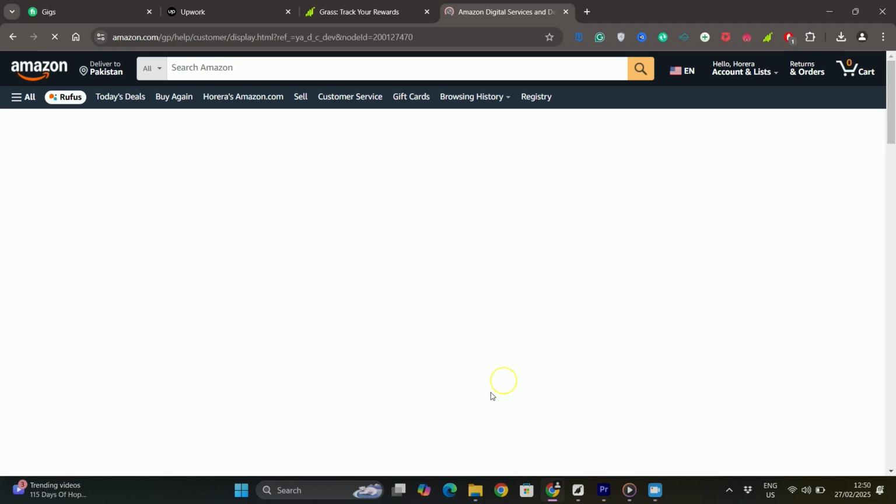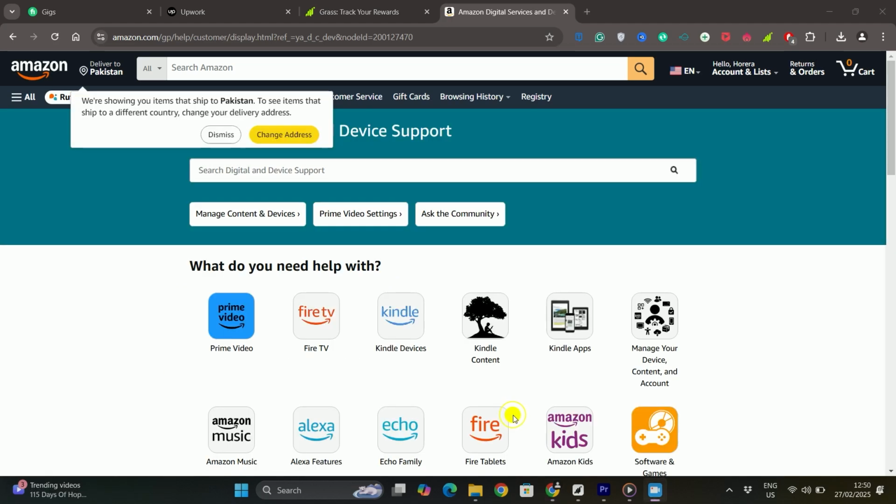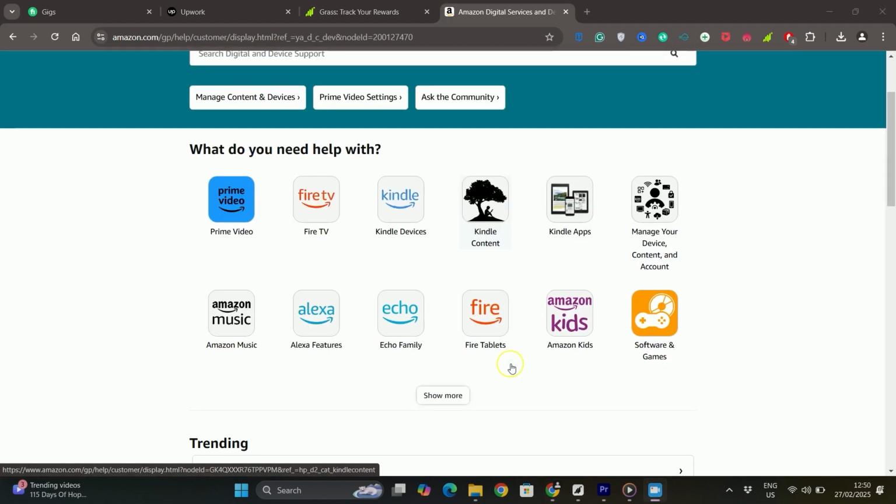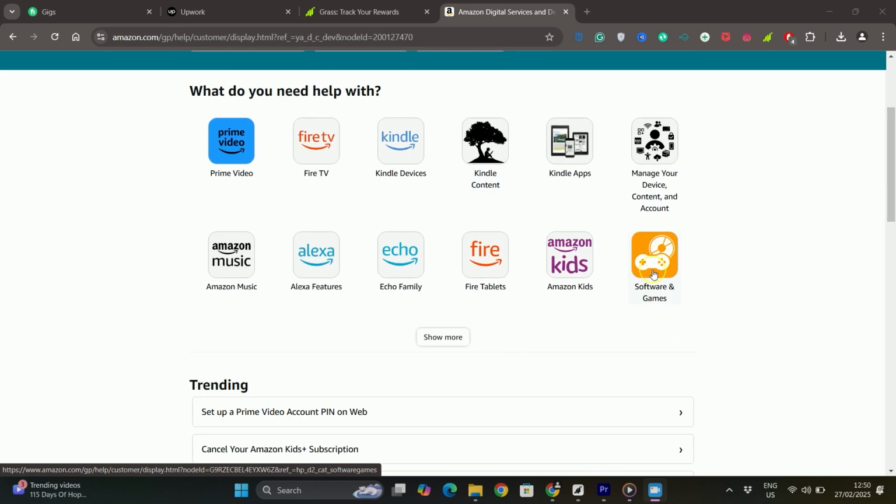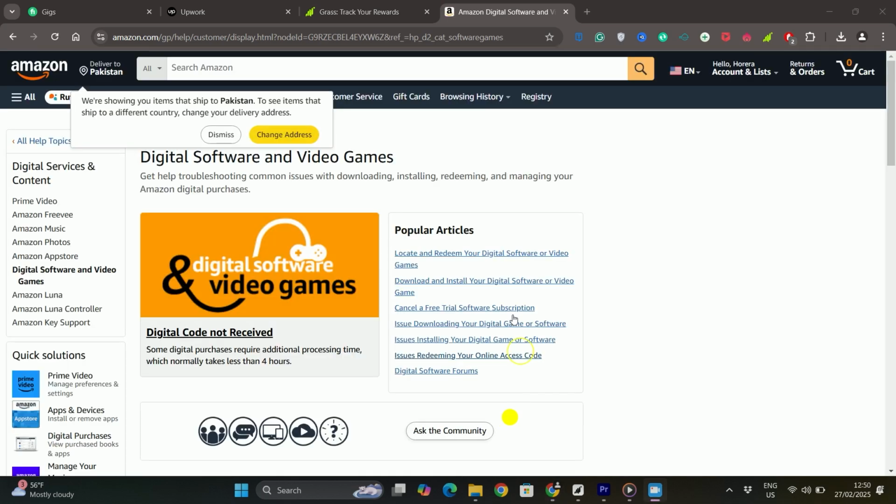You have to tap on this option, digital services and device support. Click on it. Then you will be redirected to this page, and on this page you need to slightly scroll down, and on the right hand side you will be able to see an option, software and games. Click on it. After that, you will be taken to the details regarding digital software and video games.